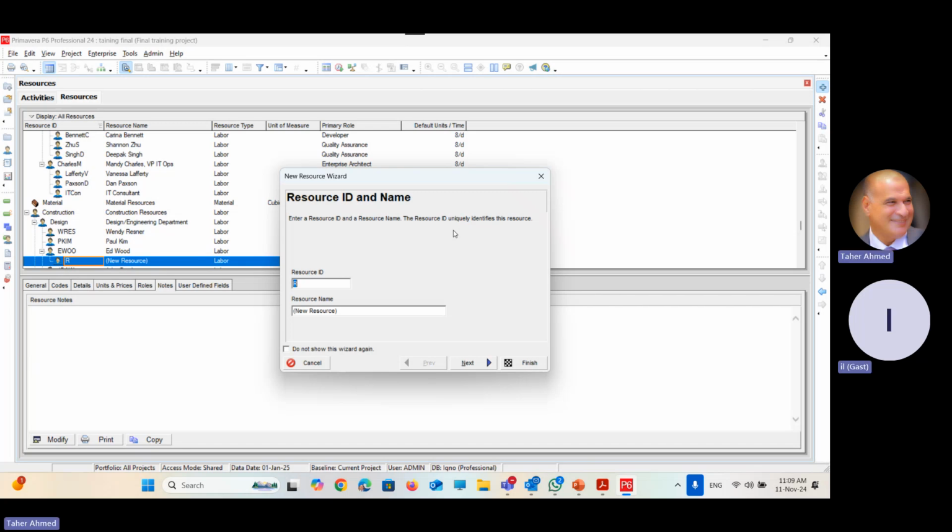Primavera opens an assistant wizard, which will help you in creating a resource. Actually, I don't like the wizard, like we did with the activity wizard. We will close it and will not use it again.